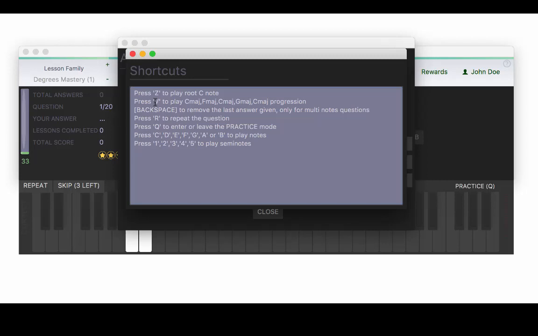Right? You need a reset, right? Backspace: if you're doing an exercise that requires more than one answer, like 2 answers or 3 answers, it's a melodic line and wants you to put in 4 different things. If you put something wrong, you can press backspace at any time, but you only get one of those, right? Otherwise, it's going to mark you wrong. Press R to repeat the question. Press Q to enter or leave practice mode.